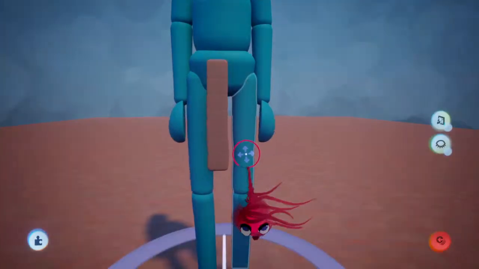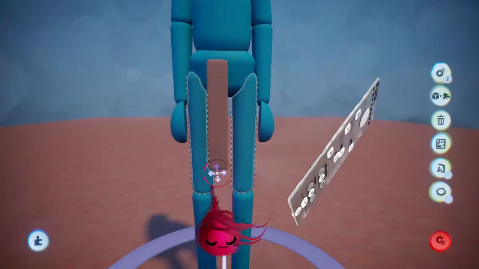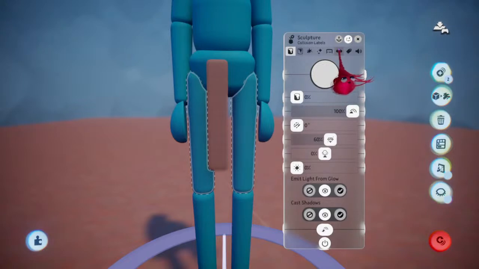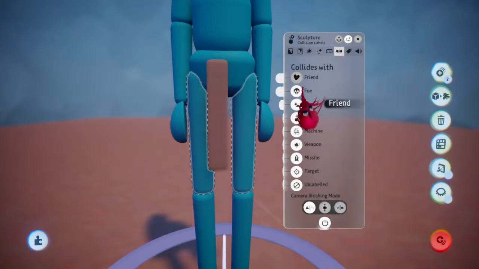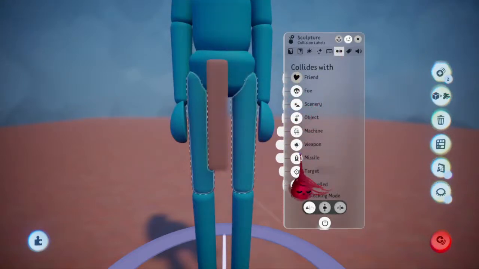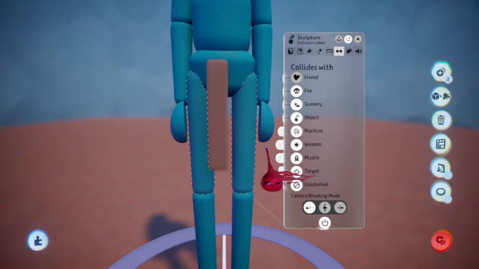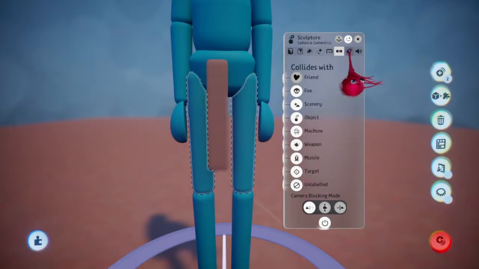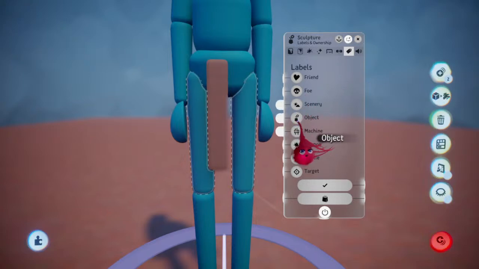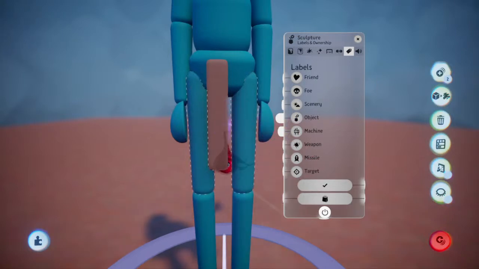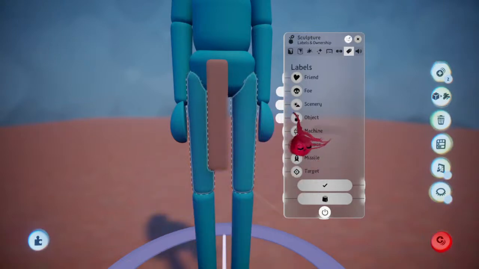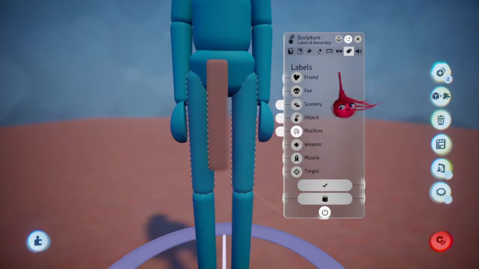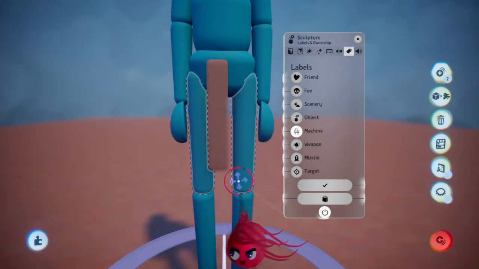So we're going to grab the legs, and we're going to make sure that those do not collide with friend, because that's what the puppet is. Yeah, it's part of the puppet, but we don't want the puppet colliding with itself. So we're making sure it does not collide with that, and we're going to label this as not object, because we don't necessarily want that and that to not collide. We want them to collide. So we're going to pick something. So we'll go machine, because that's normally what I choose. So I'll go machine. So these here are now labeled as machine.